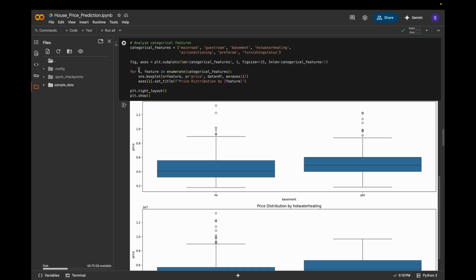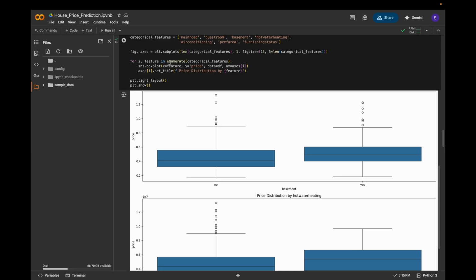And then we move on to fig, axes = plt.subplots(len(categorical_features), 1, figsize=(15, 5 * len(categorical_features))). Basically, this creates a figure with 7 rows, one for each of the categorical features, and 1 column, creating a vertical arrangement that compares the categories. Then we move on to for i, feature in enumerate(categorical_features), which basically iterates through each feature in the categorical features list.